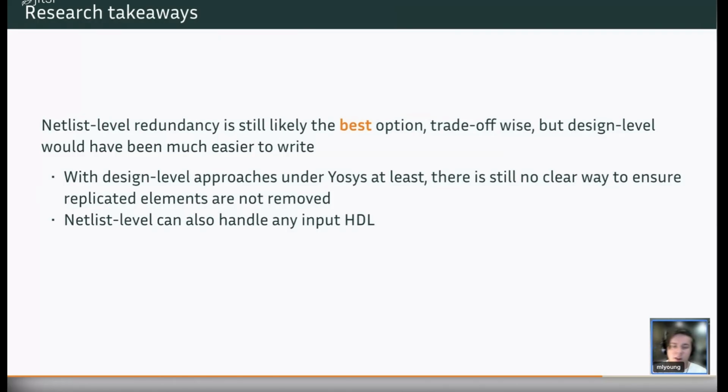And also, the advantage of netlist level approaches is they can handle any input HDL. So if you want to write in VHDL or Verilog, you don't have to worry about that. You can just publish it in and it will deal with it. You could, of course, do a design level approach at a mid-level, like maybe at a syntax tree level, but that might be interesting to look into.